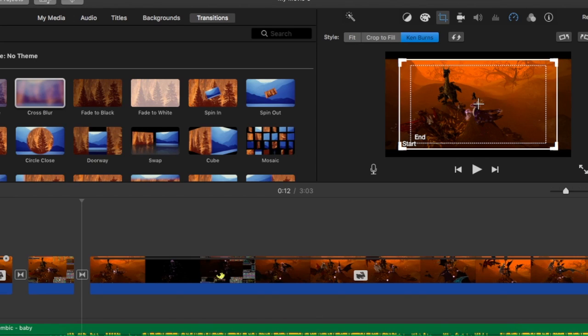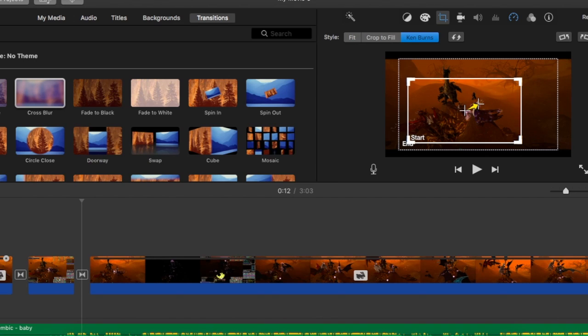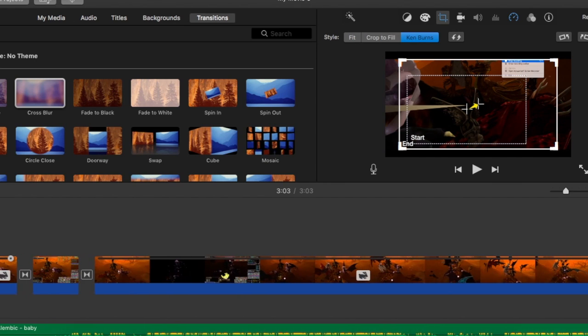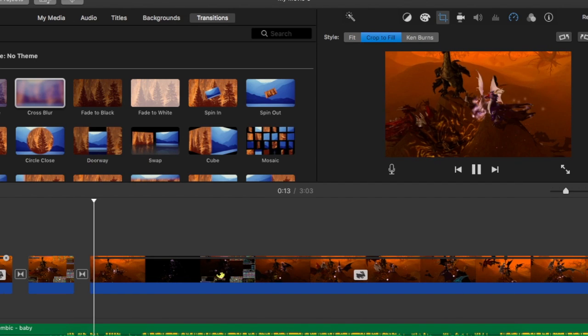So for start, I'm going to have it be, actually I'm going to switch these with this button. It switches the start and the end. So for start, I'm going to have it right about here. For game footage, you don't want to have it too zoomed in, like right here, but for actual real life type of stuff, you should be fine. So I'm just going to see how that looks.